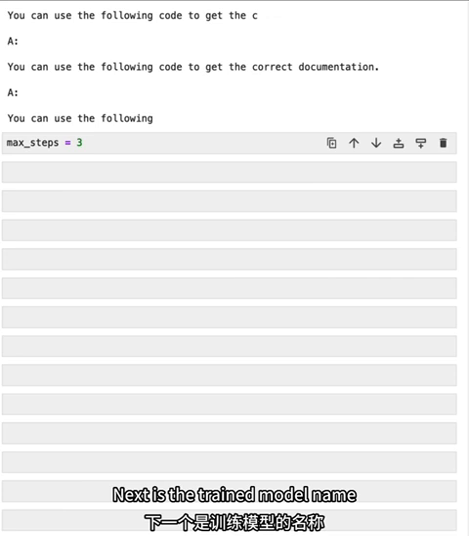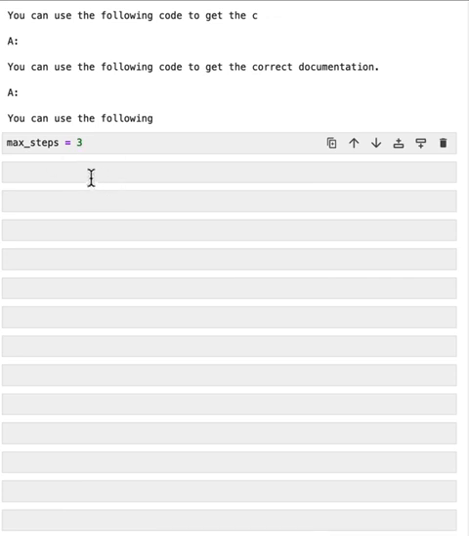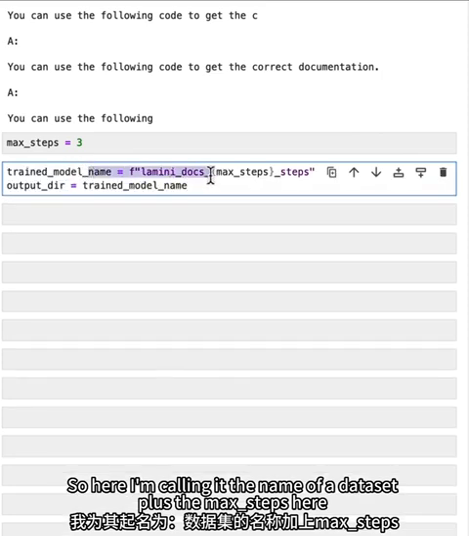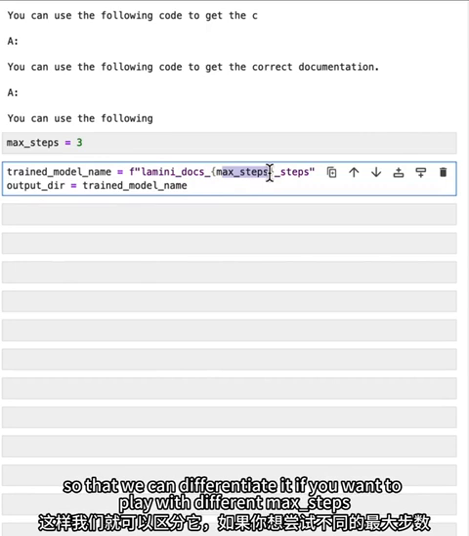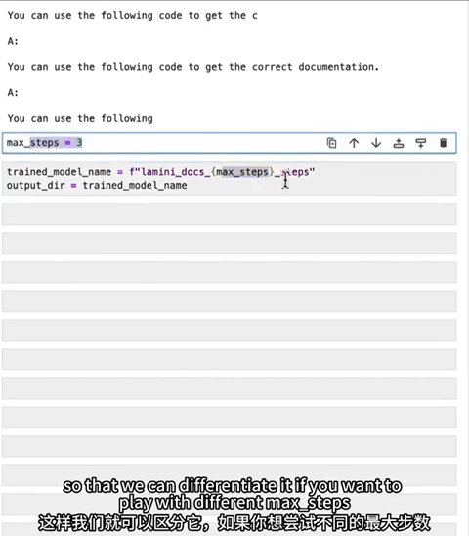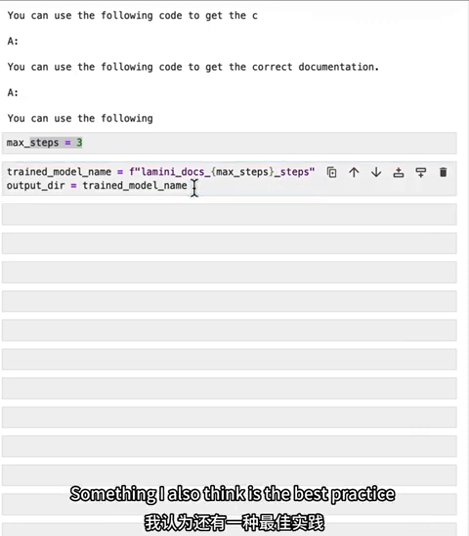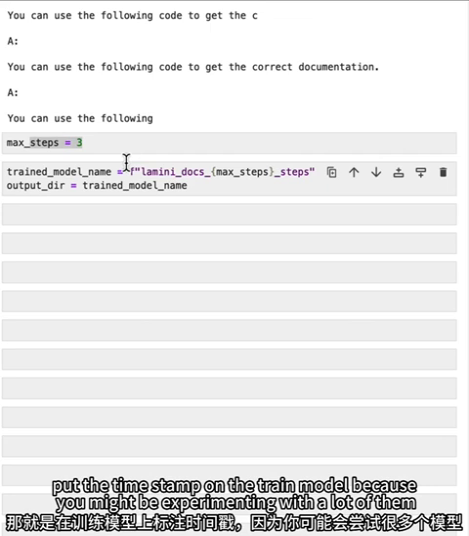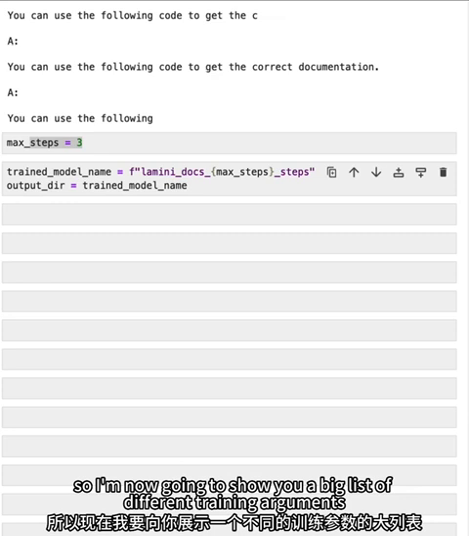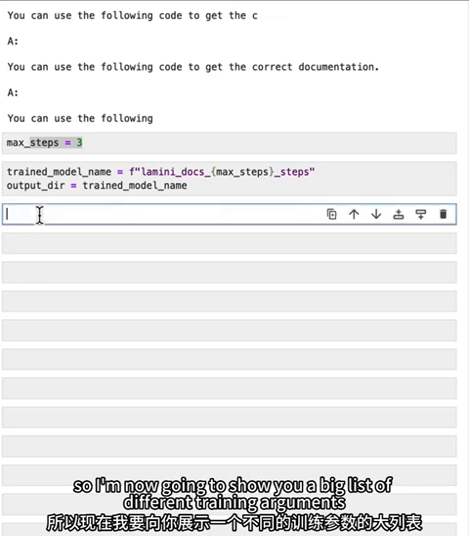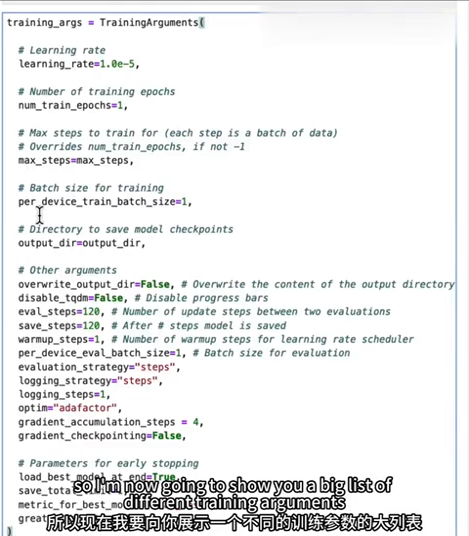Next is the trained model name. So what do you want to call it? So here I'm calling it the name of a data set plus the max steps here, so that we can differentiate it if you want to play with different max steps, and the word steps. Something I also think is best practice that's not necessarily shown here is also to put the timestamp on the trained model because you might be experimenting with a lot of them. Okay, cool. So I'm now going to show you a big list of different training arguments.